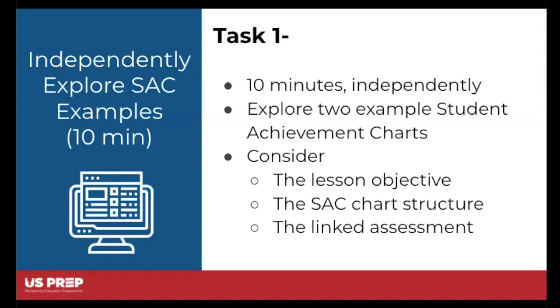So the first part of the group work is going to be independent. You're going to get to turn your camera off if you'd like to, and you're going to get to explore some student achievement charts. We have 3 examples that are in the task card, and we want you to explore a minimum of 2 of them. So even if one speaks to your soul because you happen to teach math and that's your heart, take some time, explore a second one as well, just to really engage in that rich conversation. If you have time to explore all 3, that's great.